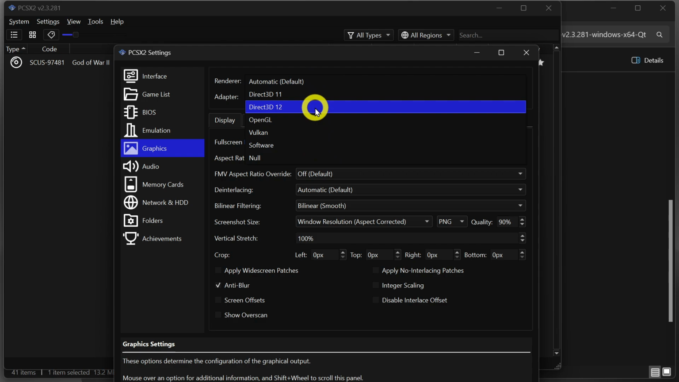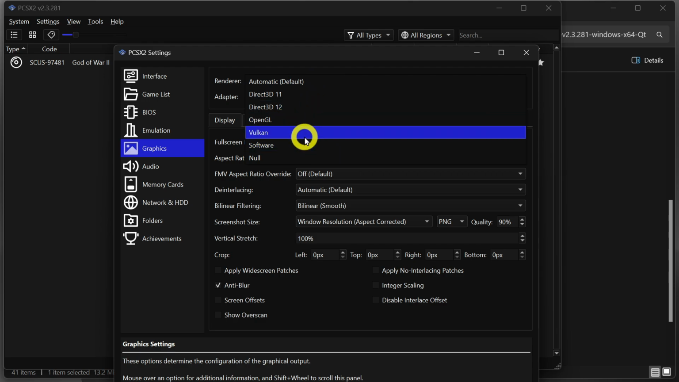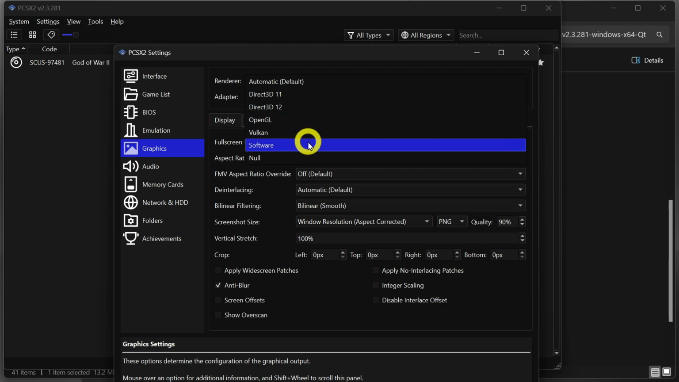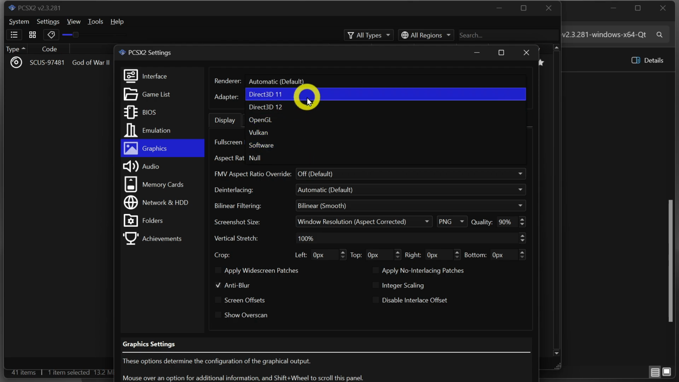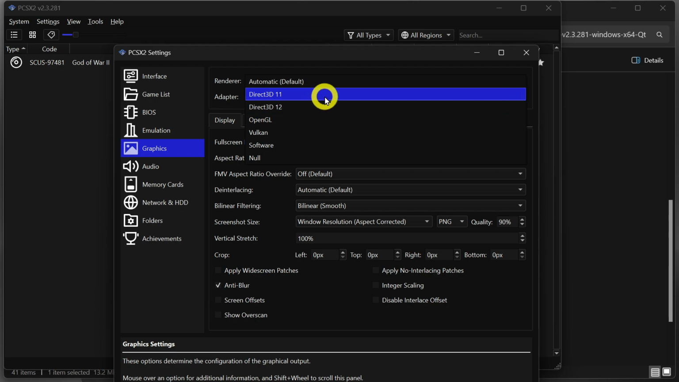So we have two types of rendering. We have the software rendering and then we have the hardware rendering. What is the difference? Software rendering is going to use your CPU to render graphics. The CPU controls everything for the rendering. It chooses the best settings according to your CPU. Then hardware rendering is going to use your GPU to render graphics.